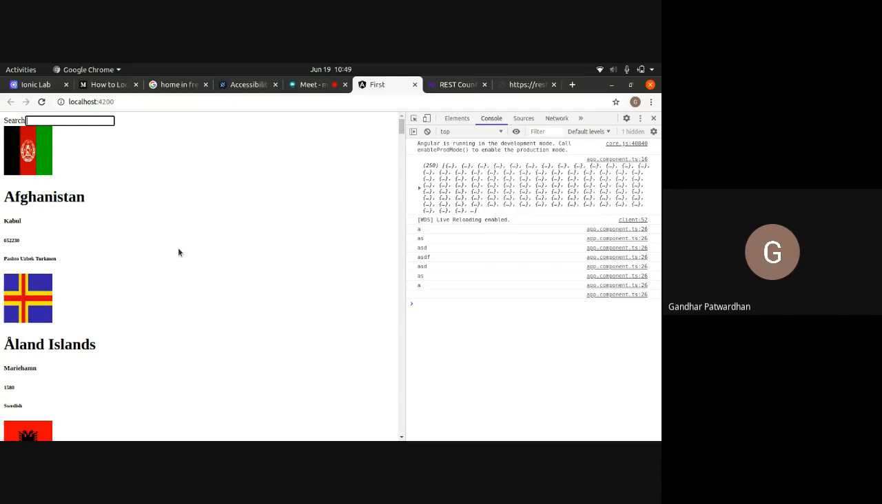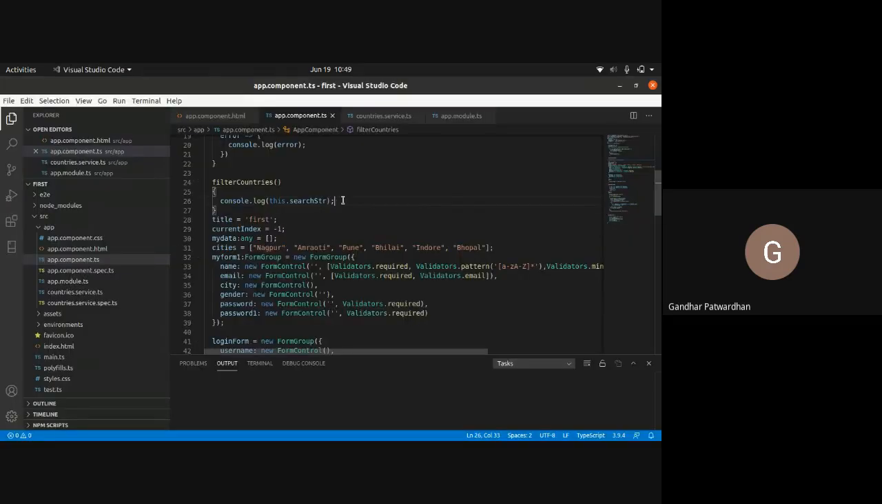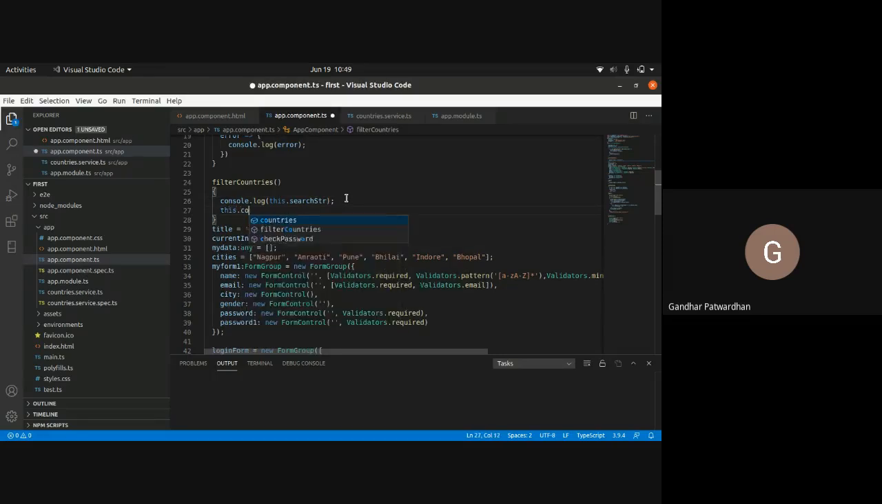The next thing is, depending upon the search string, whatever our search string is, we should try to filter our countries. That is, we'll try to find those elements in the countries array whose name starts with whatever our search string is. To do this, I would use a filter function, which is a simple JavaScript function. So I would say this.countries equals this.countries.filter.